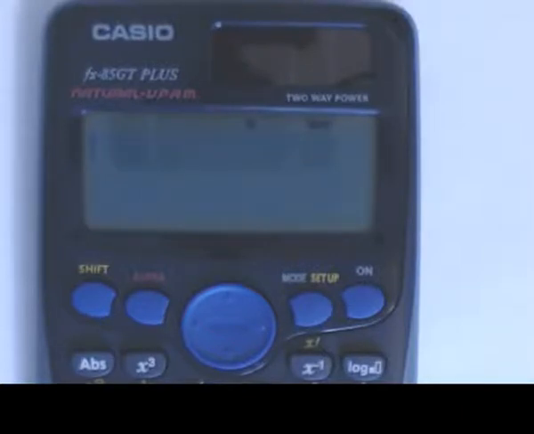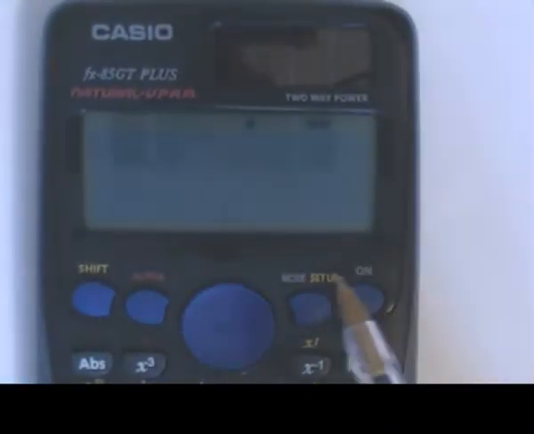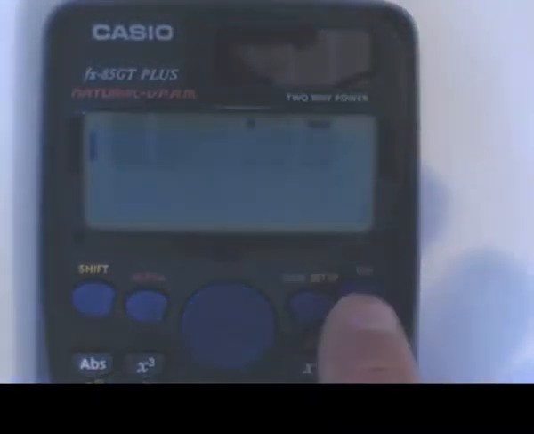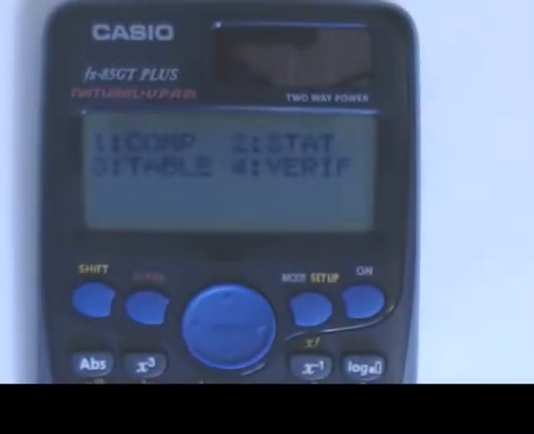Now, in order to put a function into your calculator, we need to change the mode. We can see here, just at this button, there's the word mode. So we press that button and it gives us different modes. The mode that we're looking for is table, because we want a table of values from our function. So we press the button 3 and it gives us a function. It says f of x is equal to, and then you type in whatever your function happens to be.